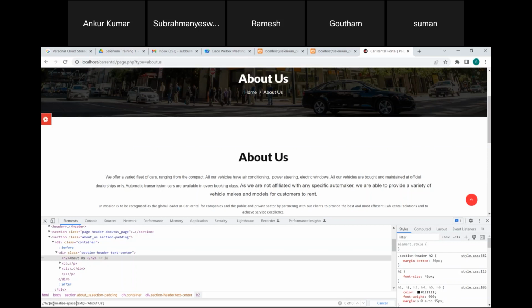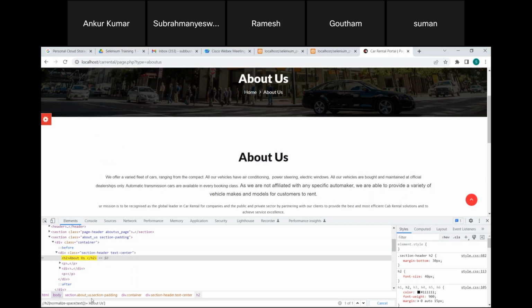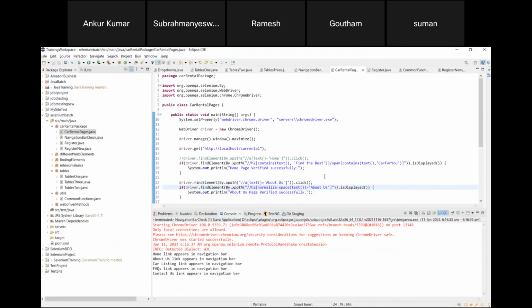Normalize-space text is equal to About Us. So that's the same thing I have used. And if it is displayed, About Us page is verified successfully.